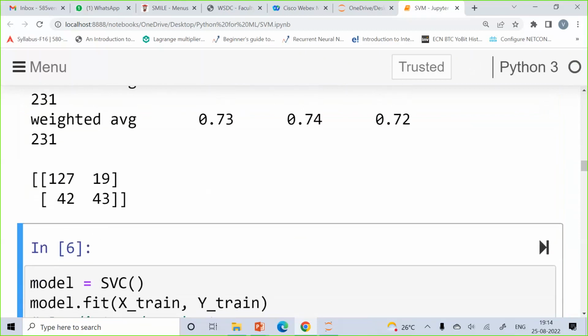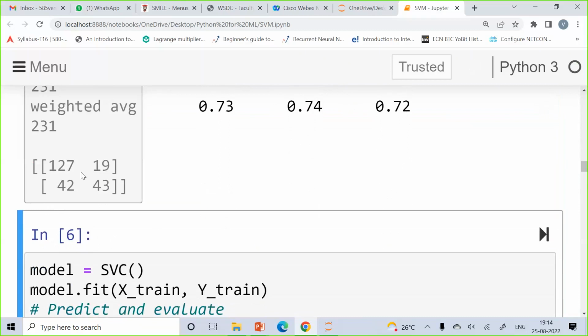So you see this. There are 2 classes. Diagonal elements are the correct predictions. 127 class 0 instances are classified as class 0 only. 43 class 1 instances are classified as class 1 only. But here 19 is misclassifications. 19 of the class 1 instances are misclassified as class 0. Similarly here, this is 42. 42 is also misclassification. 42 of the class 0 instances are misclassified as class 1. Right? This is the confusion matrix, confusion between the different classes.